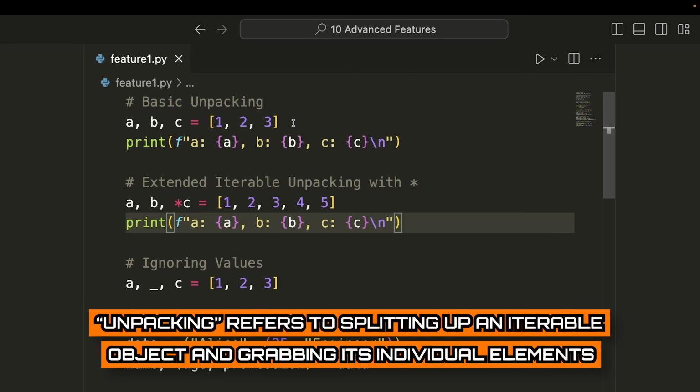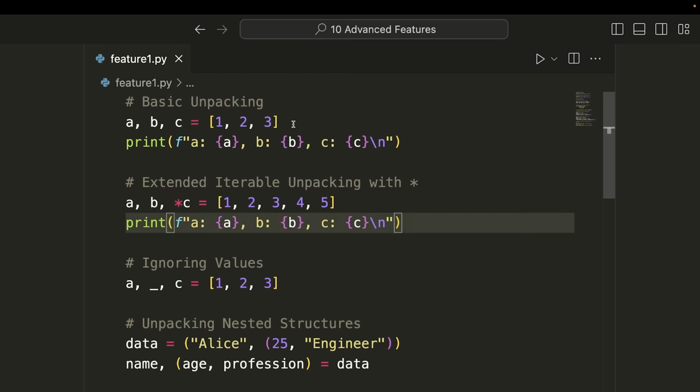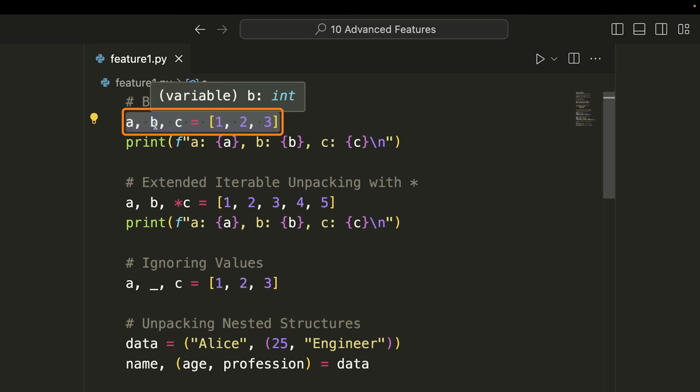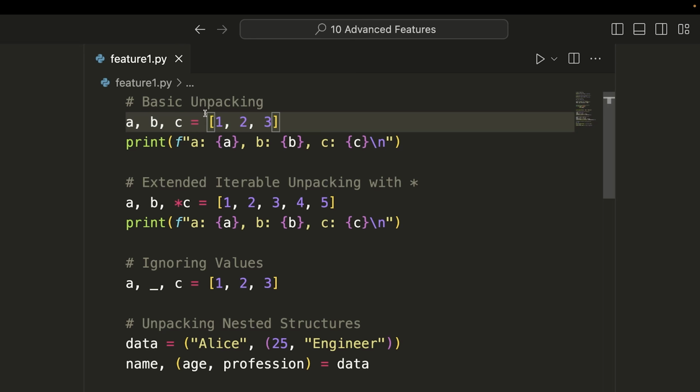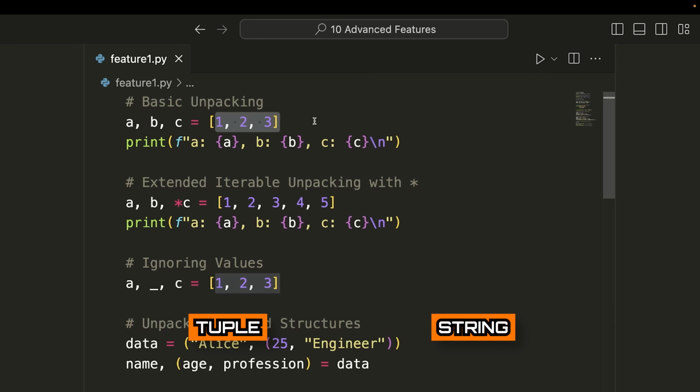Now unpacking refers to splitting up an iterable object and grabbing its individual elements. Let's look at this example where we have a, b, c equal to 1, 2, 3. Now all this does is assign the values 1, 2, and 3 to the variables a, b, and c respectively, and this is a way to unpack something like a list. But this would work with a tuple or maybe something like a string as well, because those are iterable objects.